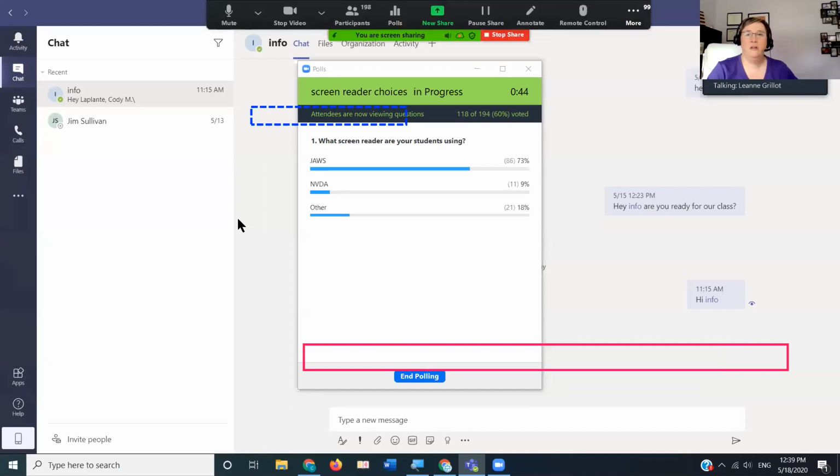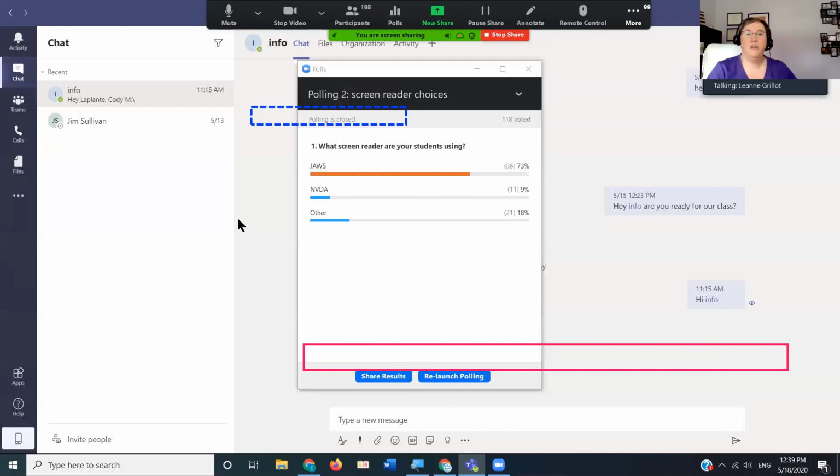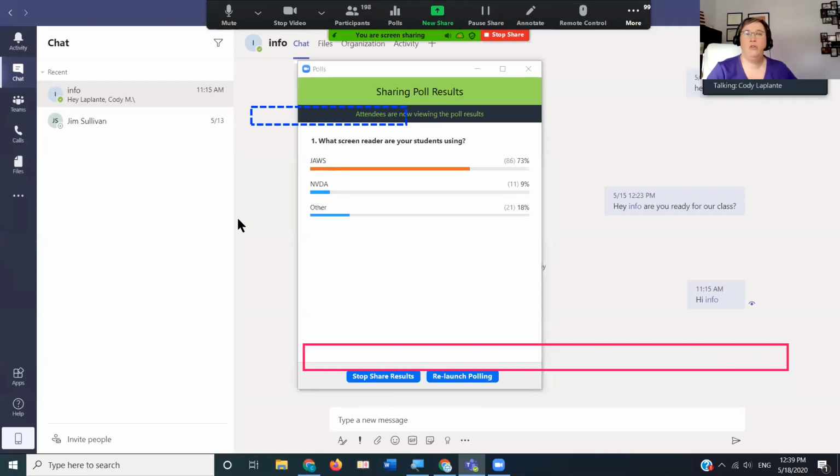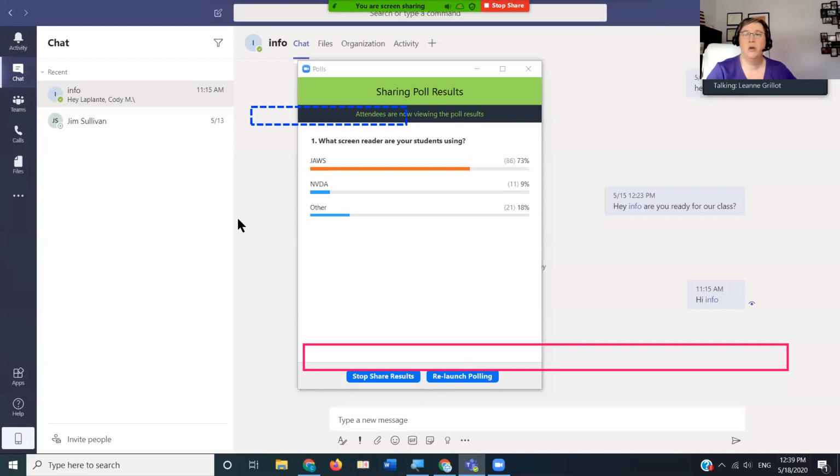So VoiceOver, I'll share our results from this one: 73% said JAWS, 9% NVDA, and 18% other. And as you heard, there's some VoiceOver in there, and both, ChromeVox, so there you go.